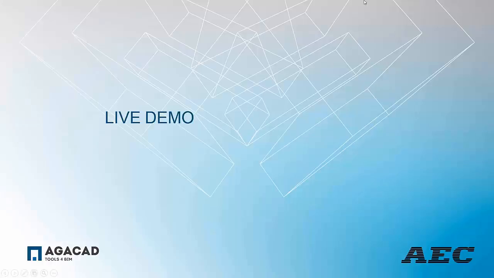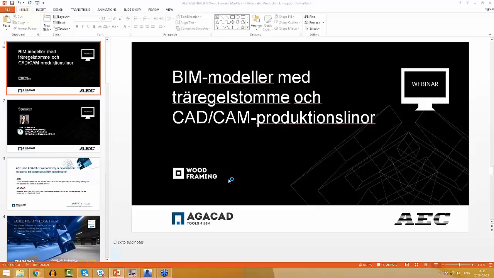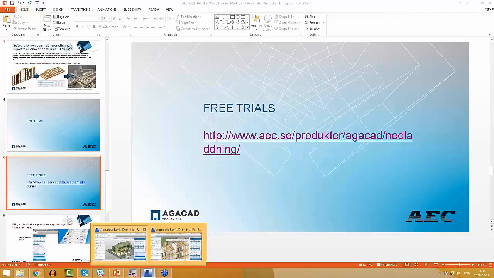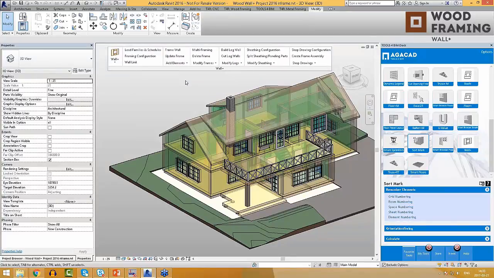And now I'd like to show you a live demo of this tool. Yes. So I will turn on a Revit project and talk about Wall Plus right now.